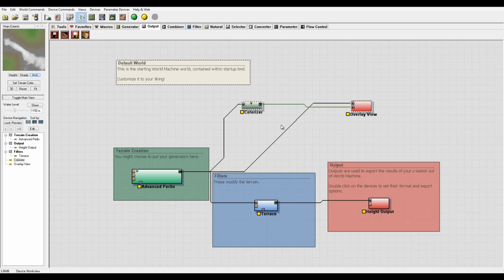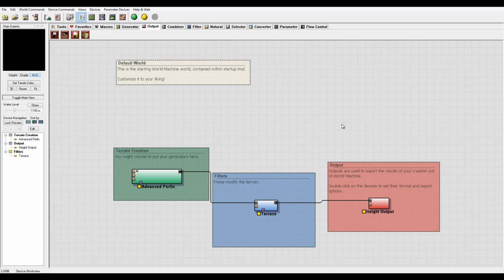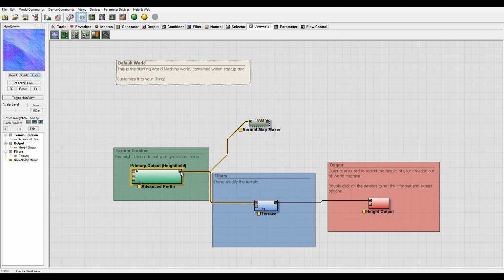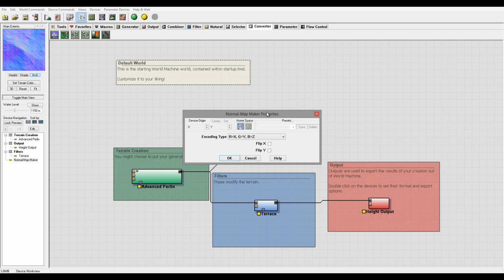Right here we looked at colorization, which we used before and will use more often. Next we have the converter normal map maker, and this has become more and more required by almost all applications you're using, like Vue or other ones. This provides for us the normal map output from the height field input. So let's open and look.